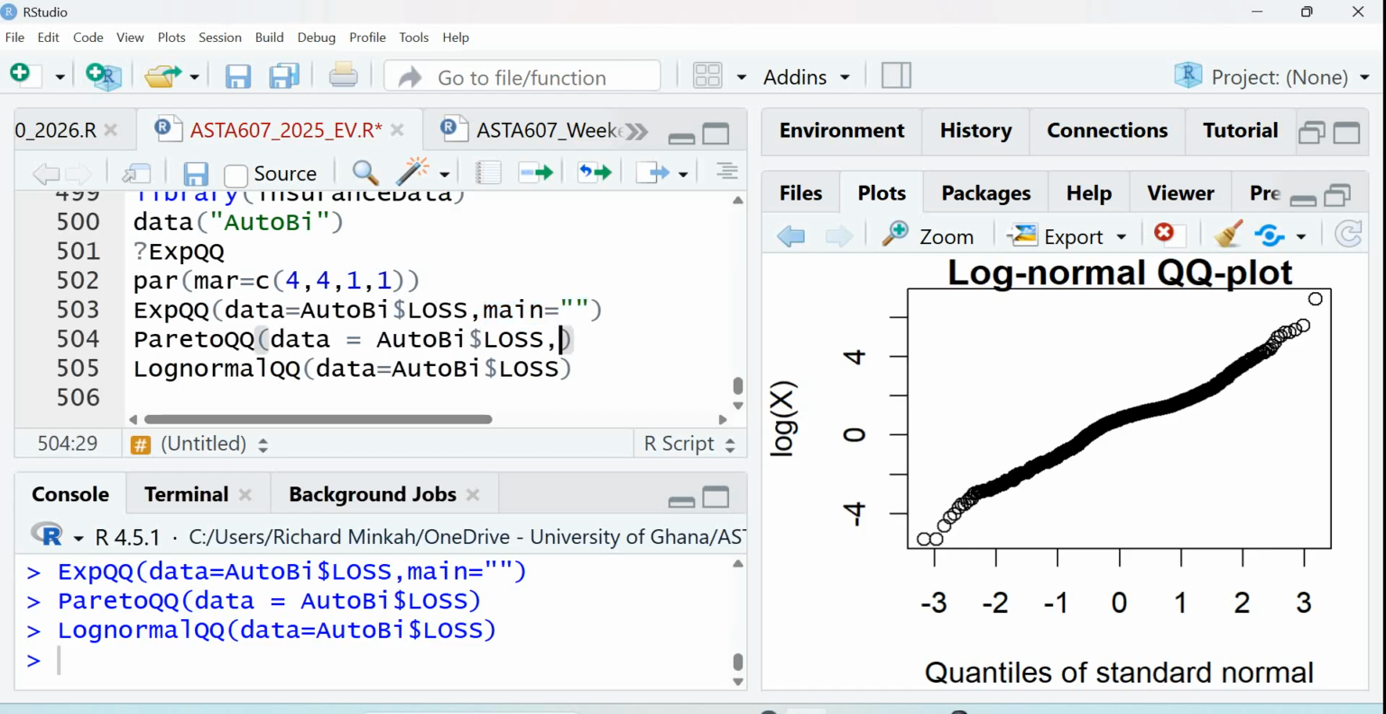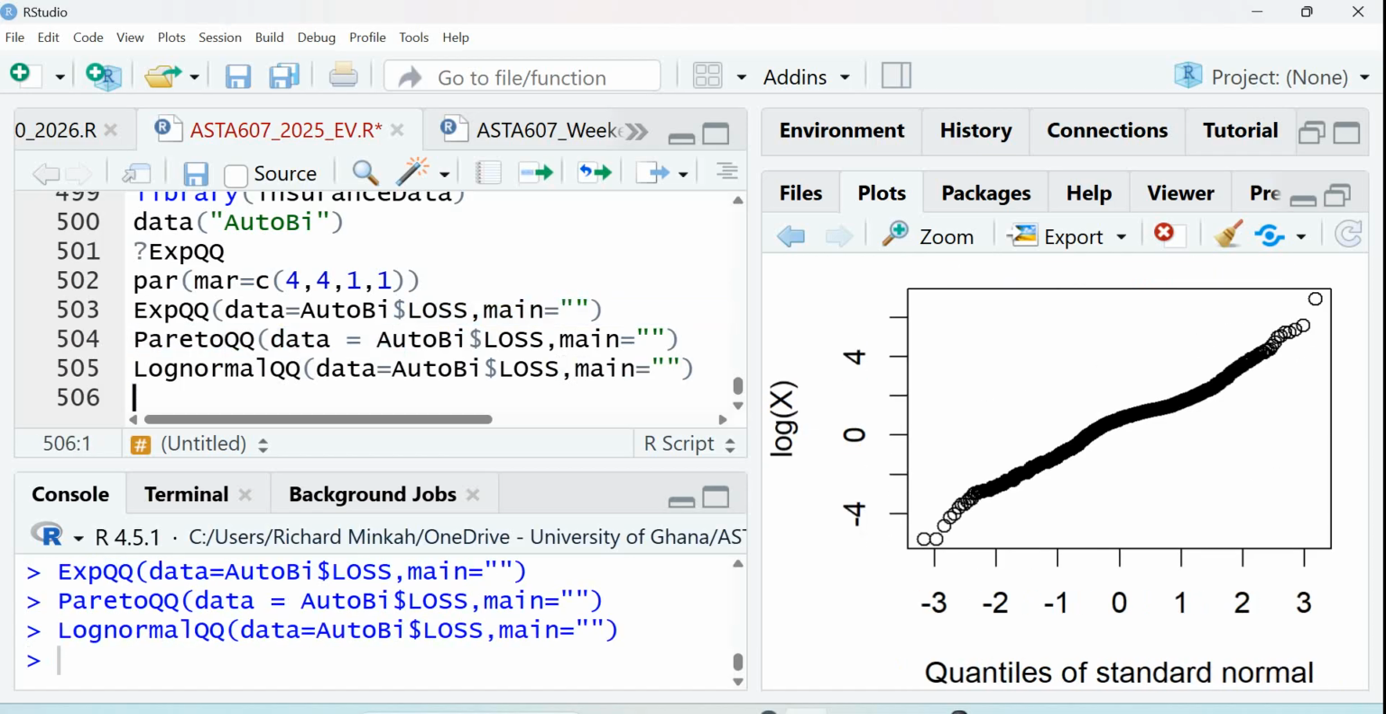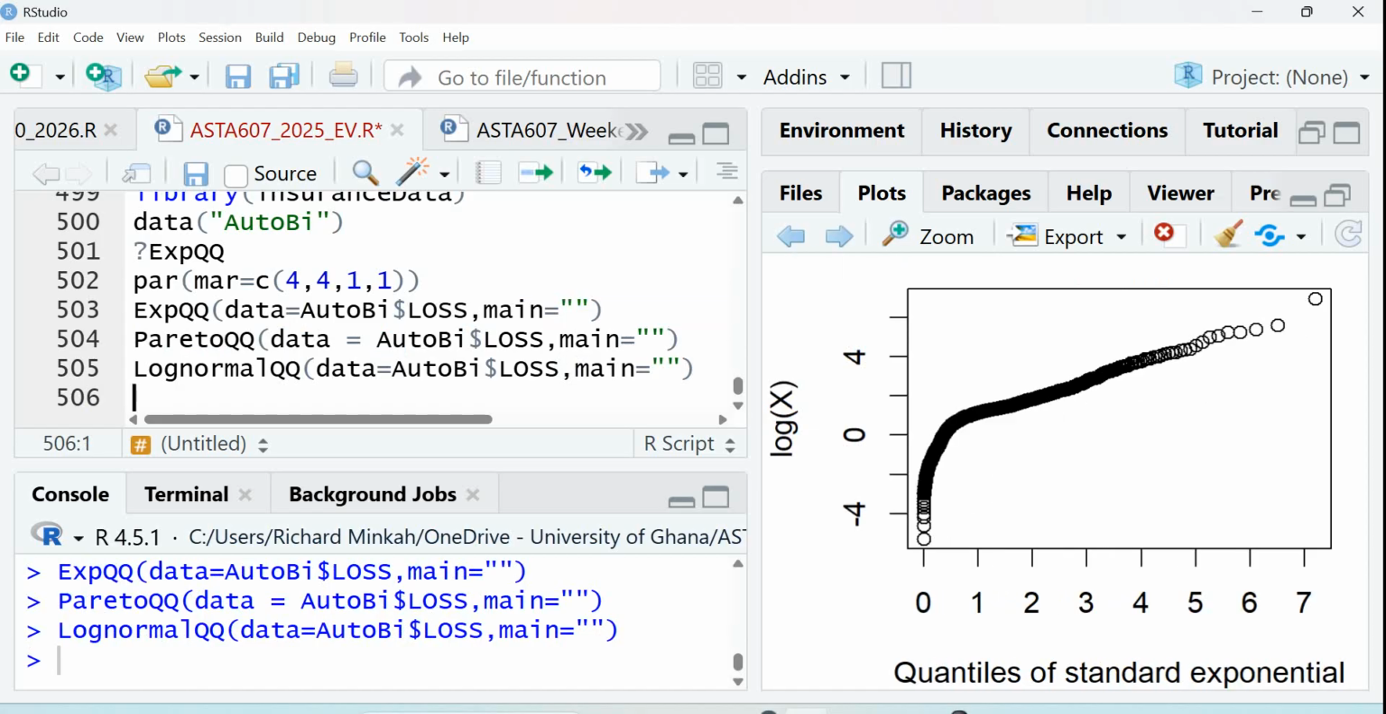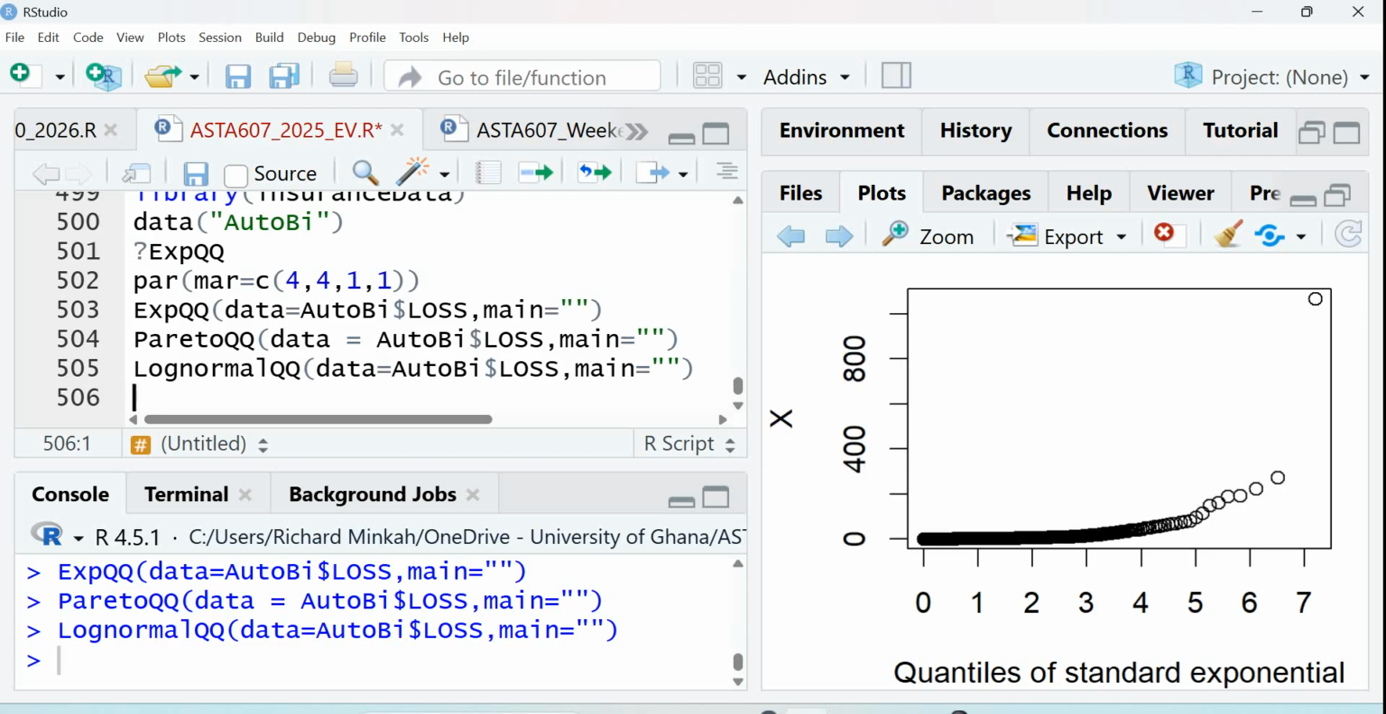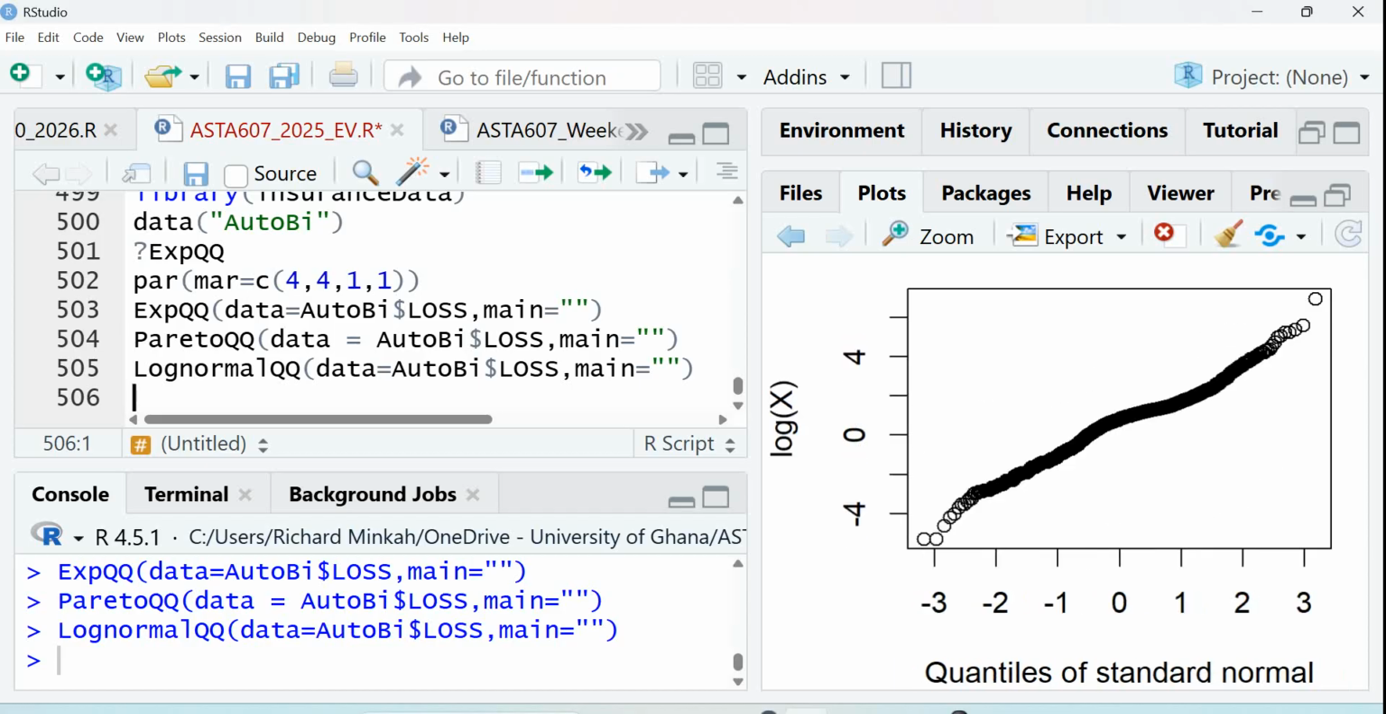So you see, just like we got that scatter plot, we can also get all these on one graph, and then we choose the one that fits. Which one will you use? This is log normal. This is Pareto. This is exponential. Which one is better? The log normal, because you see that it's almost on the 45 degrees line. So it's able to model the unusually low observations. It's also able to model unusually large observations.